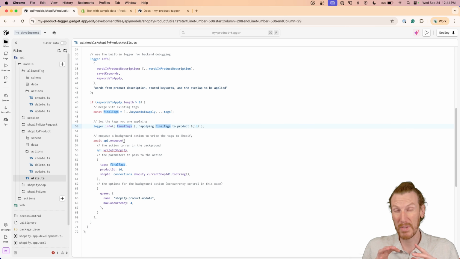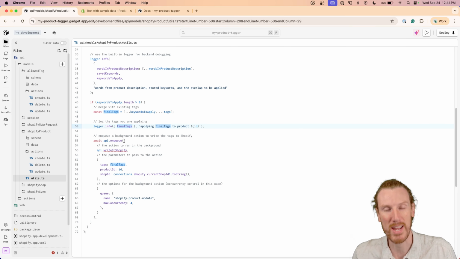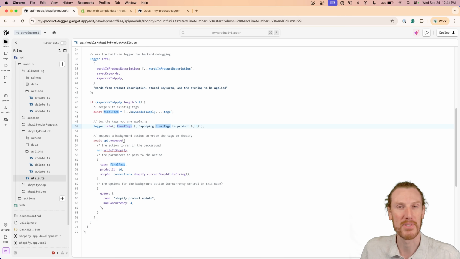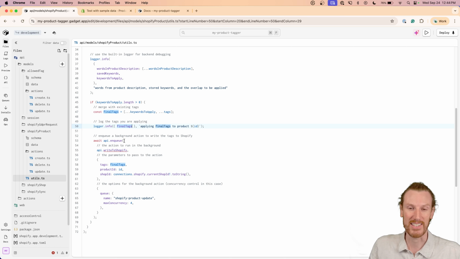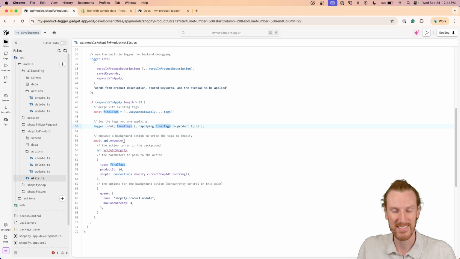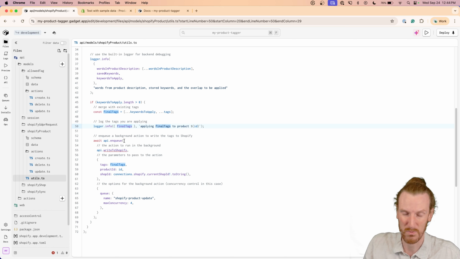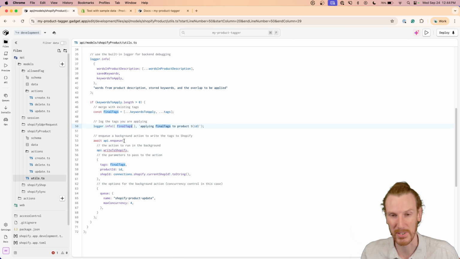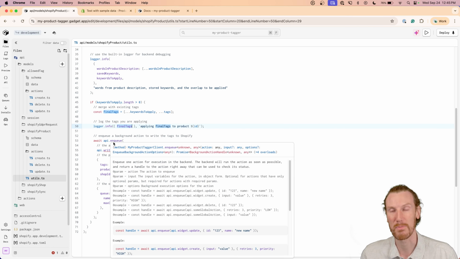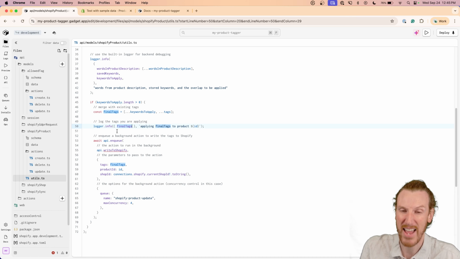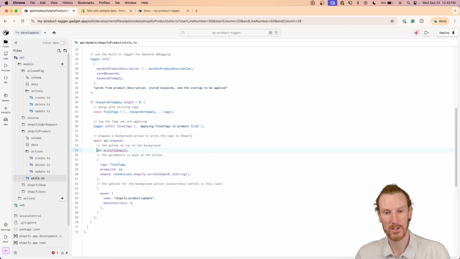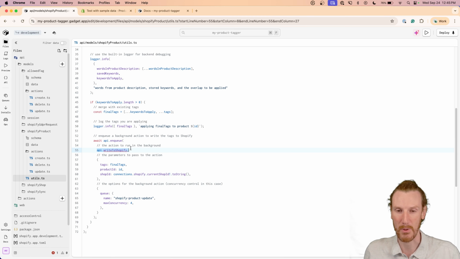Because I'm writing back to Shopify, Shopify has a rate limit I need to deal with. How I normally handle this is a background job system. I'd set up Google Cloud Tasks or Amazon SQS. Gadget has this built in, just in our API. It's actually very simple. We can go API enqueue to spin up a new background action. We're going to run this write to Shopify action. We haven't created this yet, but we will in a minute.